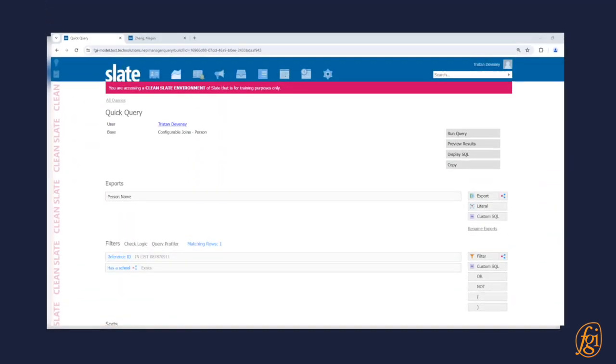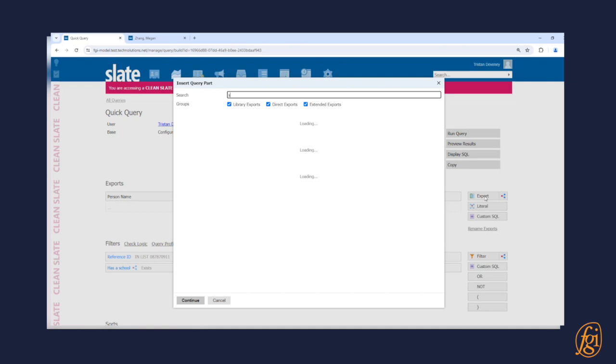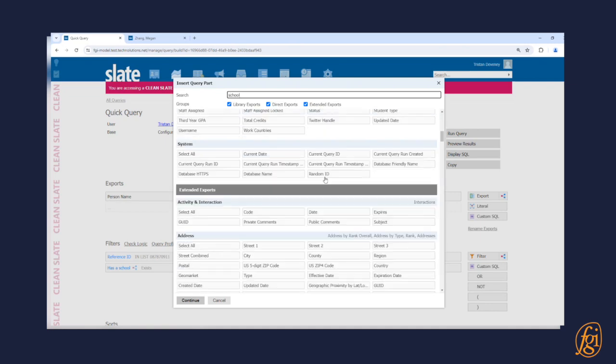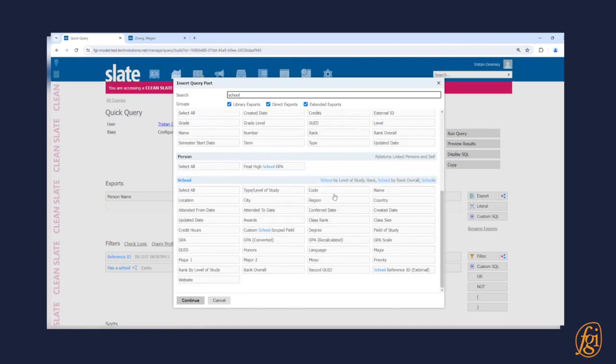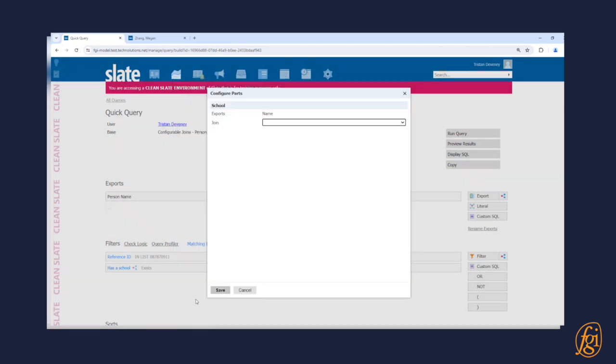So one common question we see relating to querying in Slate has to do with the join options that you have on these bases where there's a one-to-many relationship between different tables. So for example, if I have a query like this on the person base and I want to add data about the school that that person attends, I might search for school, and under extended exports here, I might pick the school name. And I'm going to be prompted to choose a join.